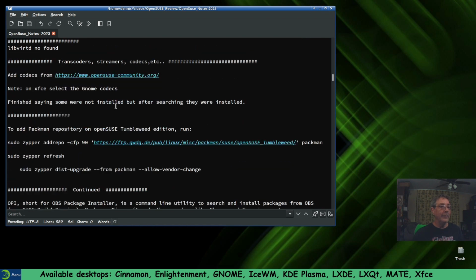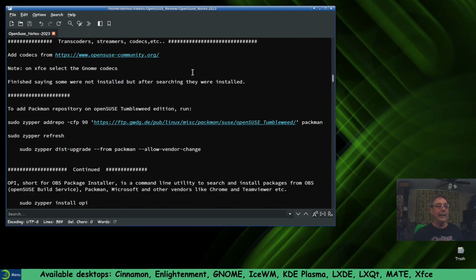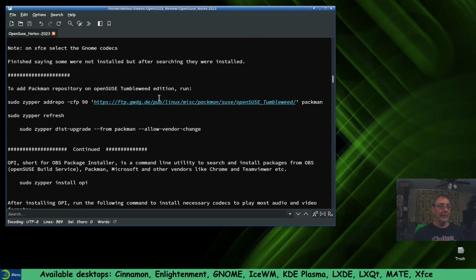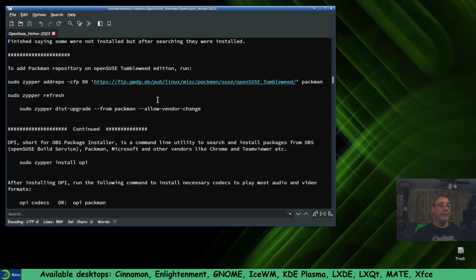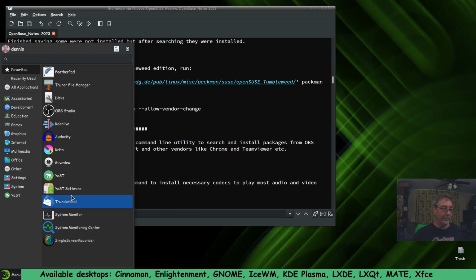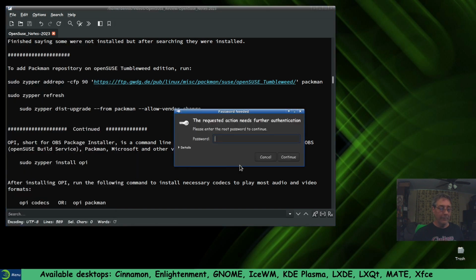All right. Codecs, transcoders, streamers, and codecs, etc. All right, so that's where we was just at right there, where you add the opensuse-community.org, and we're going to select the GNOME codecs for the Xfce desktop. That's where you're going to start. Then you're going to start by adding this Packman repository that it talked about going into YaST. I believe it was software, yeah.